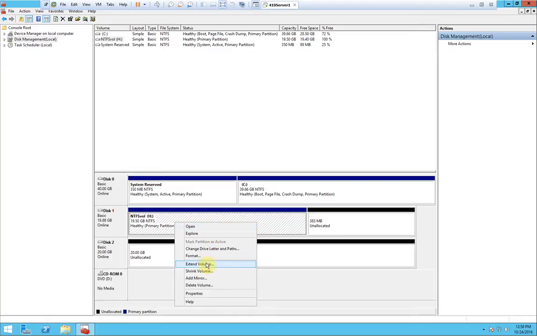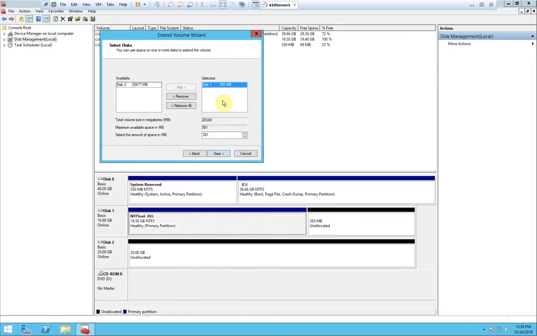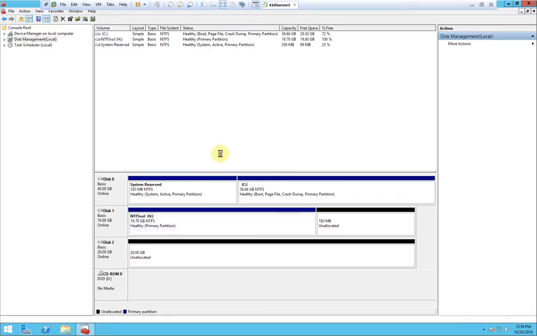Now, since I've already right-clicked the NTFS volume, I'm going to stay here and click on Extend Volume. The Extend Volume wizard shows up and I'm going to hit Next. Now in the Select the Amount of Space in megabytes, I'm just going to enter in 200. Click Next. Click Finish. And notice how my NTFS volume has gotten bigger.